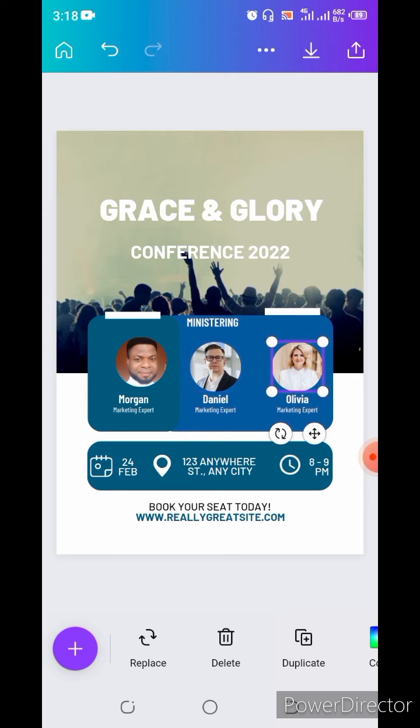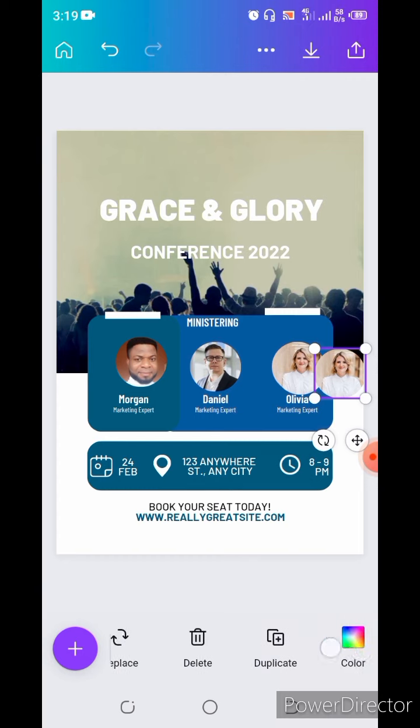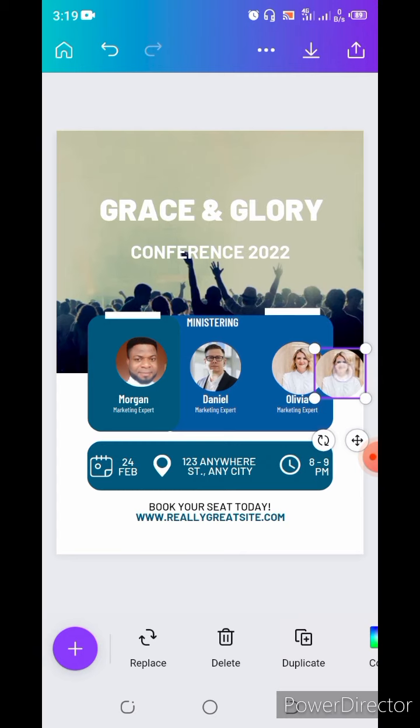I can just click on this and select duplicate over here. Once I click on duplicate, I already have 2 copies of this, and I will use this one to add another speaker to it. In the same way, you can also change the frame. The frame that you have there, you can change to something different. So in that case, you would have to click on that frame, or the image there, and select replace.